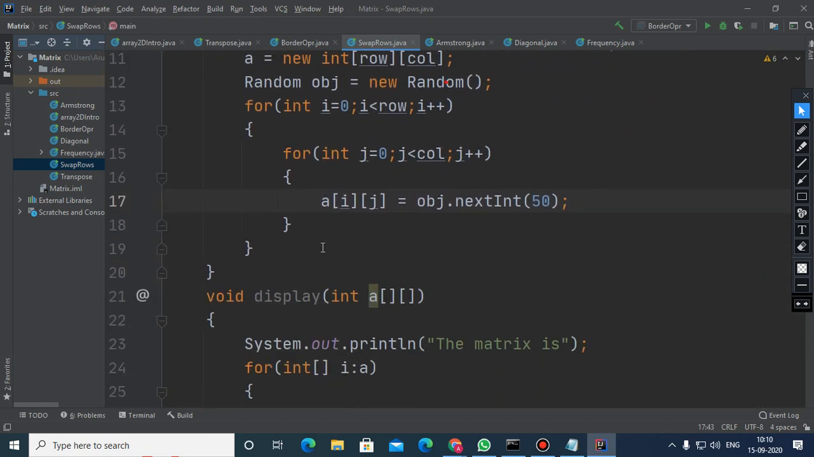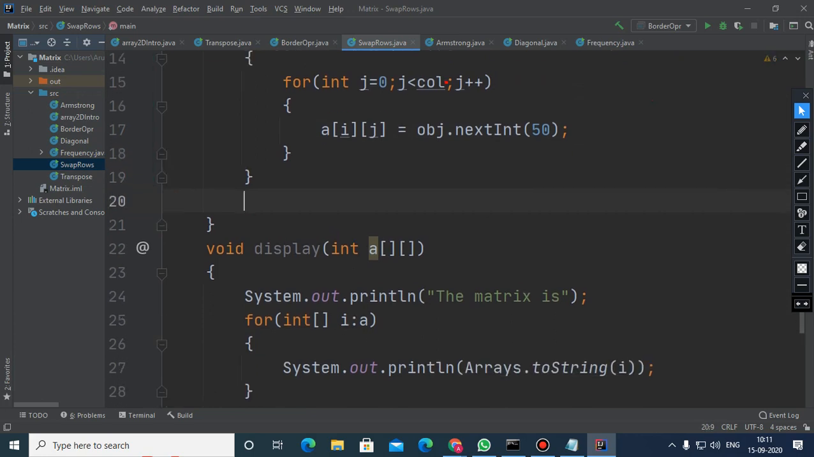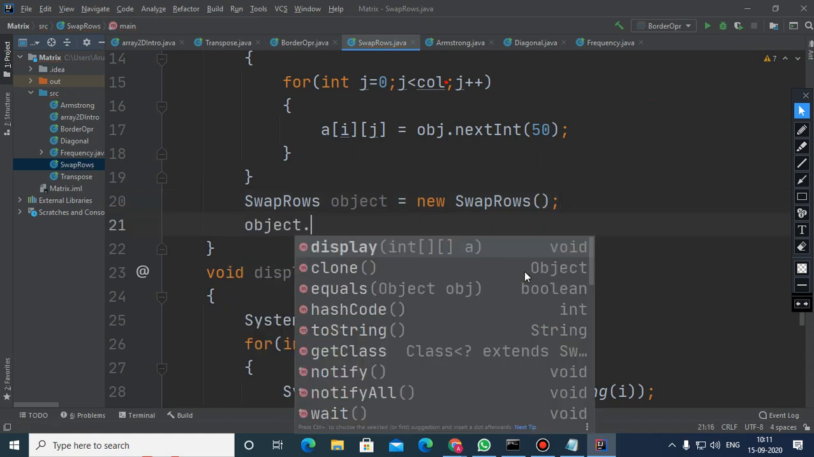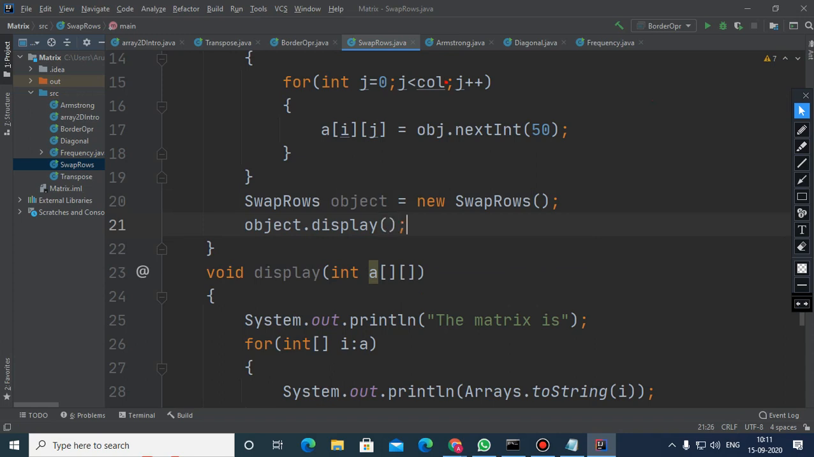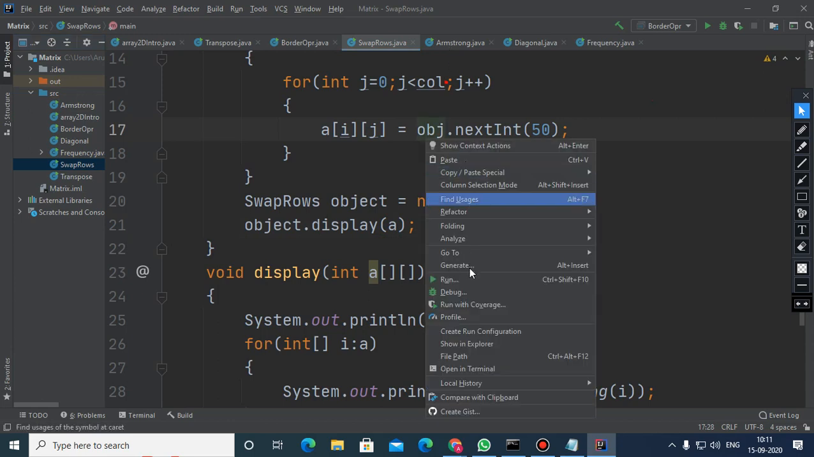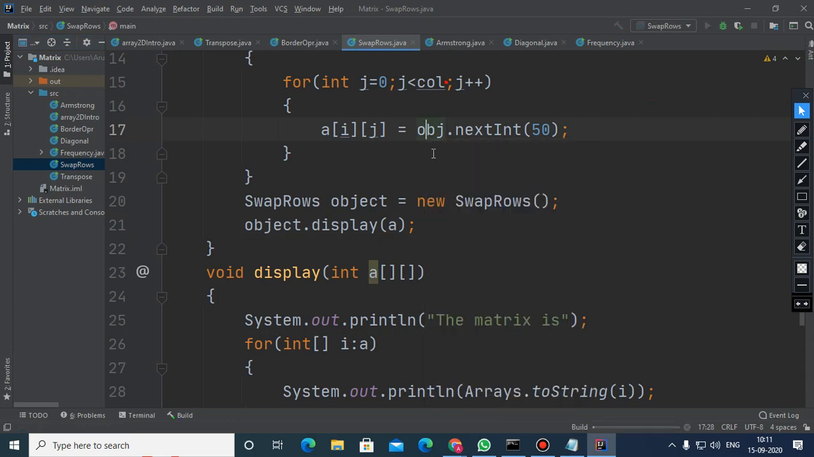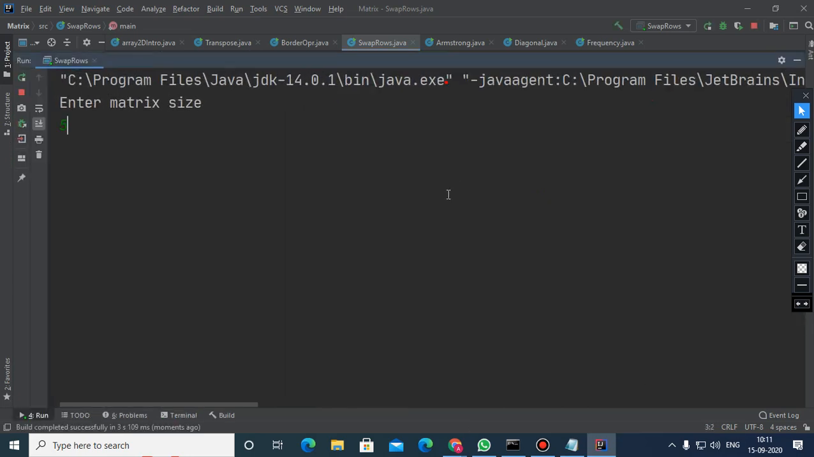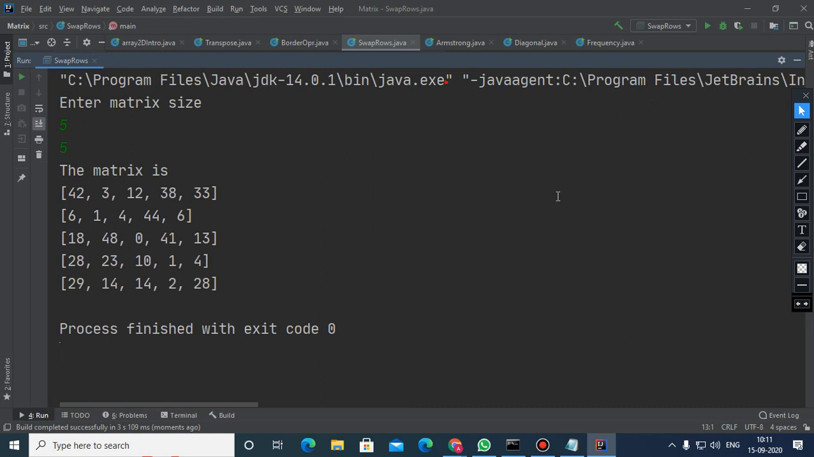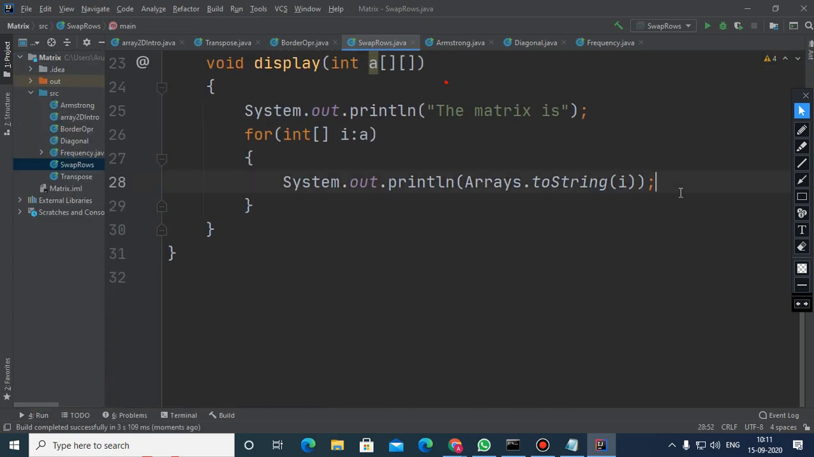And now I would like to call this function display. So before that I need to make the object of this class, which is SwapRows, new SwapRows, and I'm just calling this function display. I need to pass the matrix here. So if you execute this, you can see if the size is 5 by 5, this is the matrix. So the matrix is automatically filled and displayed by using this statement.